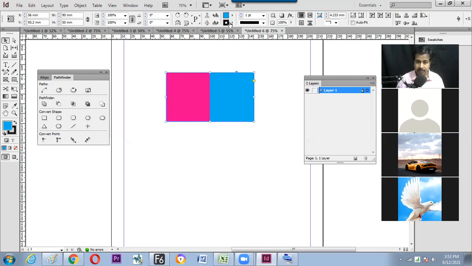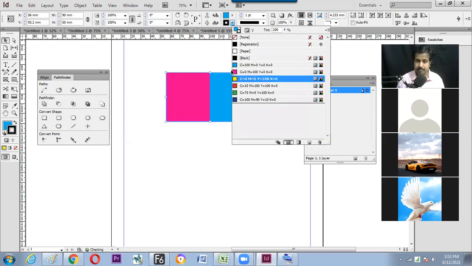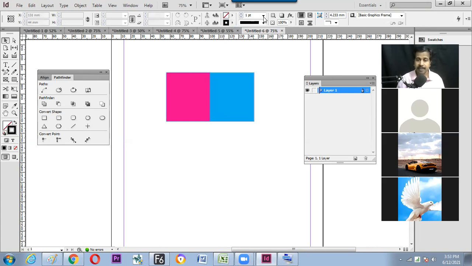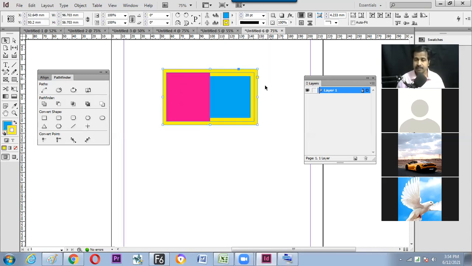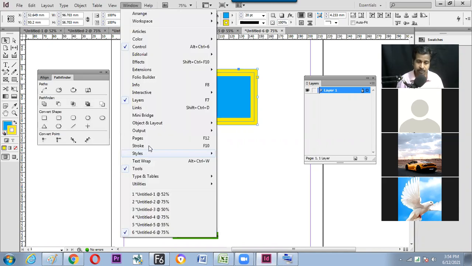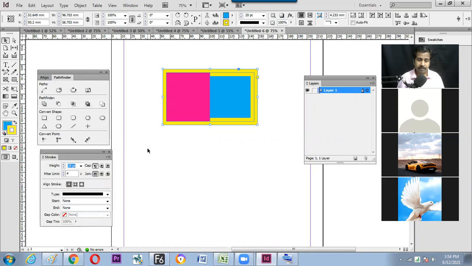If you are making the yellow color bounding box, it is happening, but it is going behind the structure. Select this, make it yellow and make it thicker. It is going behind, and the line is not in the proper place, going away from the design. So switch to the windows and ask for the stroke. Get it open. Now let's make the stroke go inside.